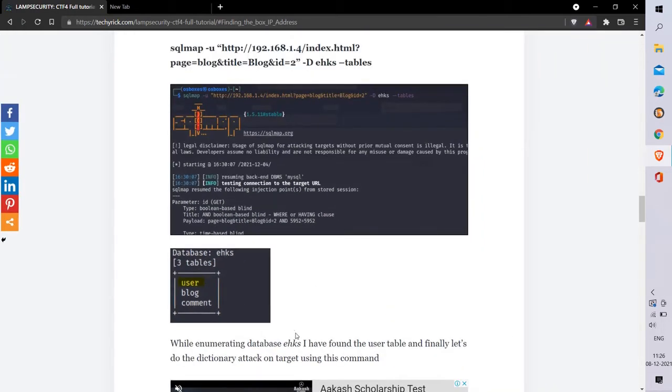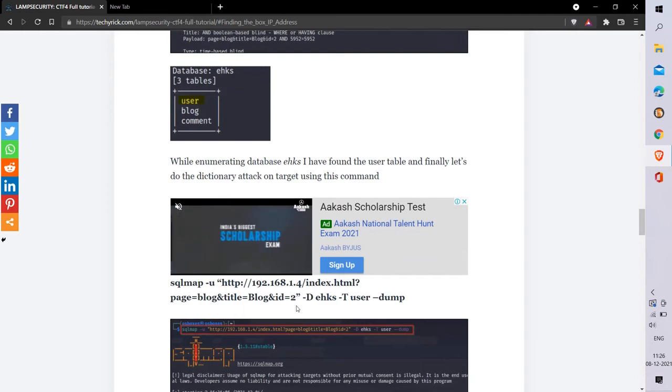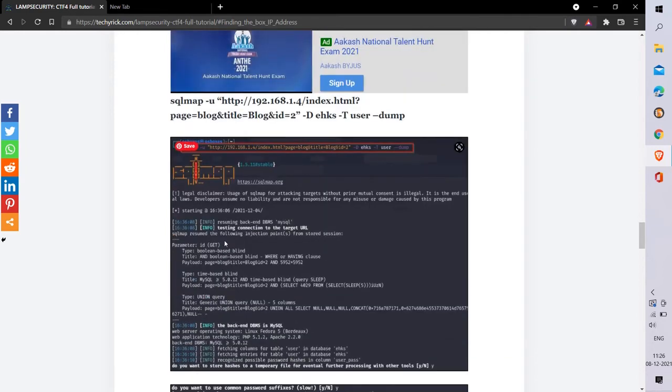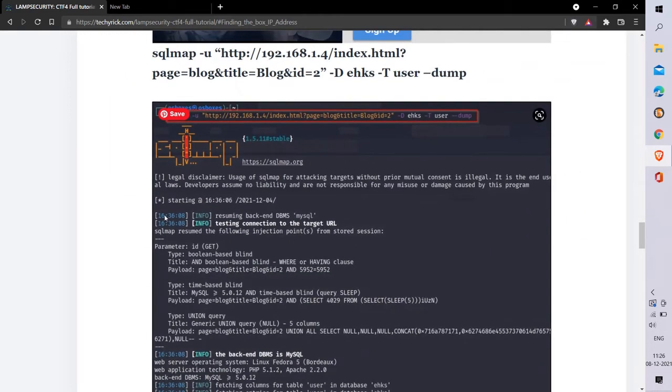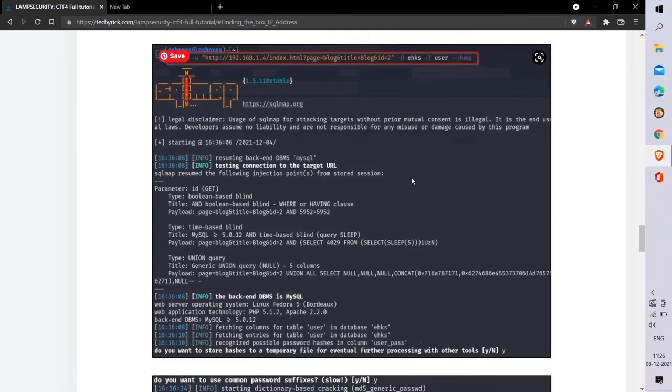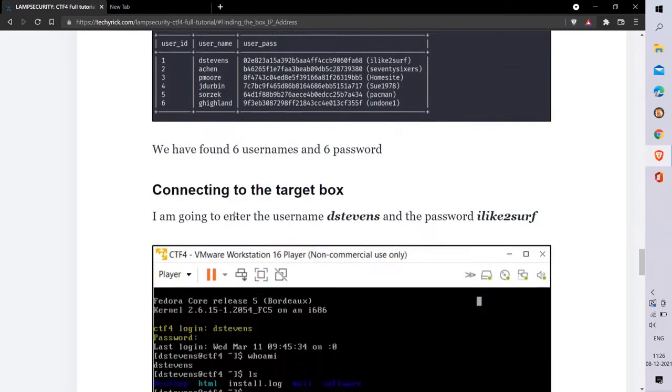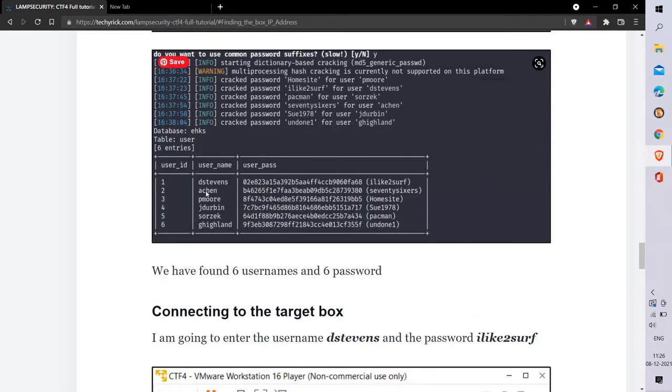So I started to enumerate the user table and dumped the passwords. I entered this command, sqlmap -u the target, -D the database, -T for the table you are enumerating, and I entered --dump to find the passwords. So we have found the passwords. I found 6 usernames and 6 passwords.